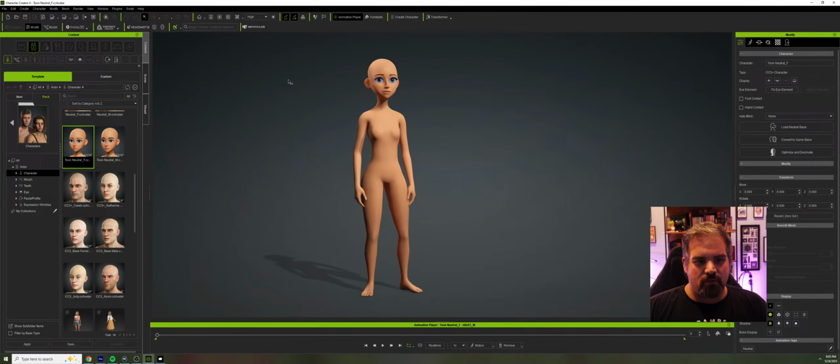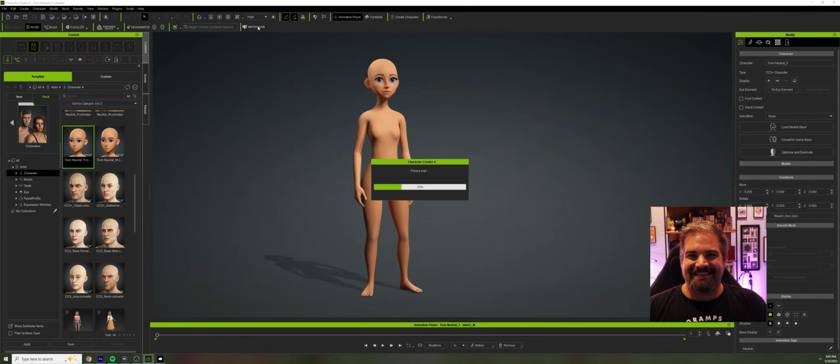So we've got this character. This is what we're going to send over. So let's click the button. Let's send it over to MetaTailor. It's that easy. You just click a button. It takes the avatar, shoots it over.